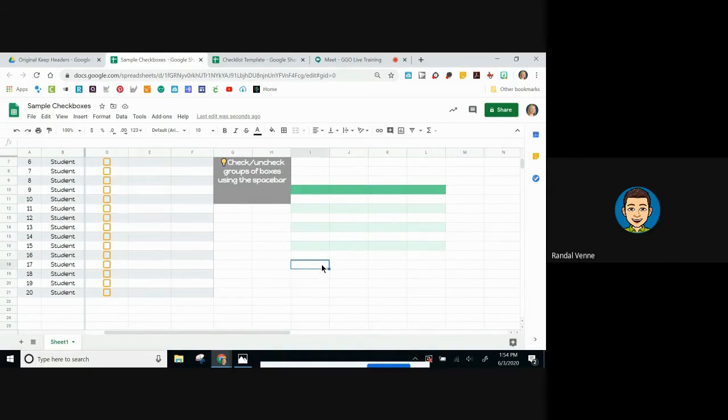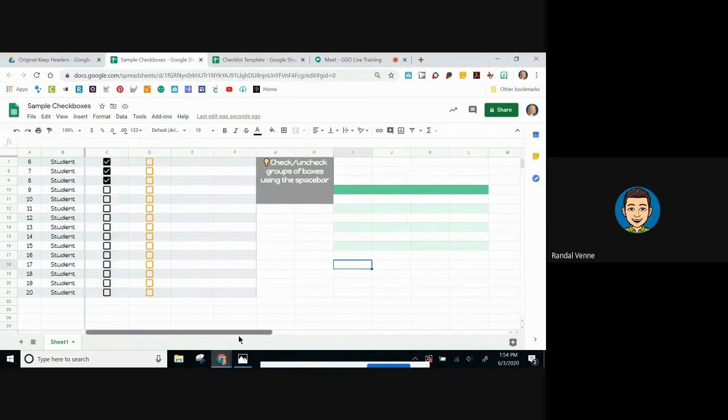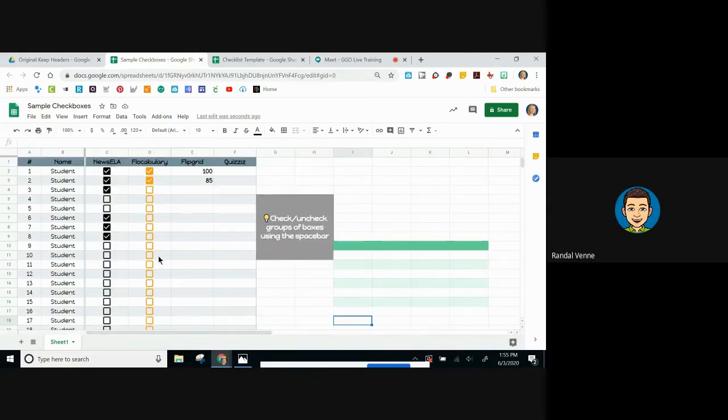Evelyn asked, can you freeze only one cell? I don't think you can freeze one cell. You can freeze entire rows or entire columns, but not just an individual cell. Correct.